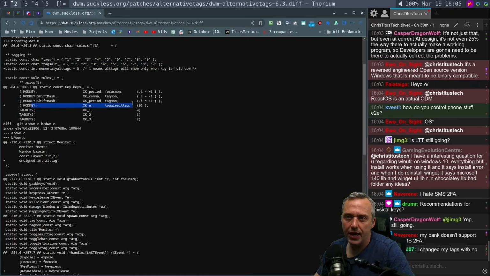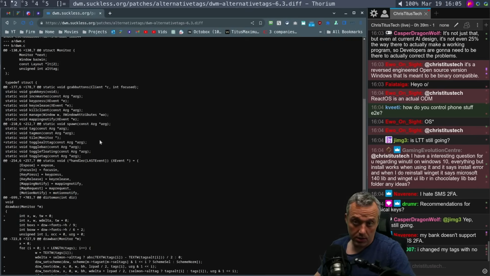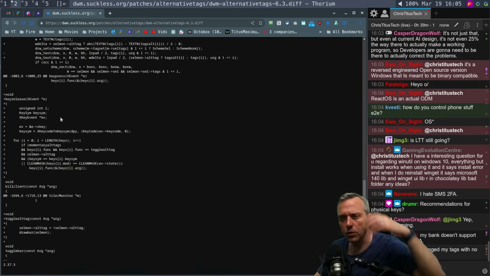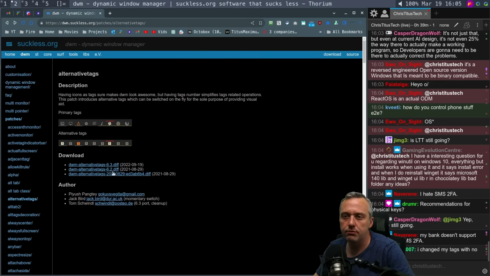Toggle alt tag mod key in, and then we got the changes here. Looks like a couple functions: toggle alt tag and then key release. Looks like a pretty basic patch. Let's patch it.